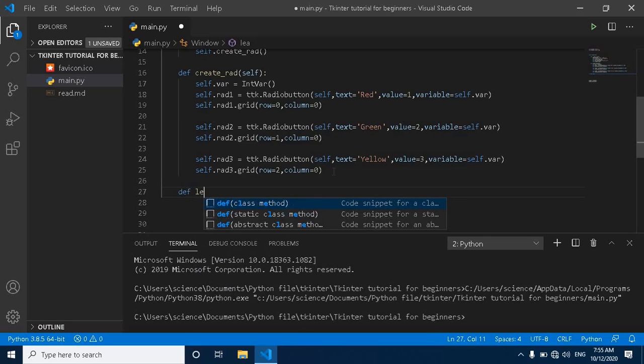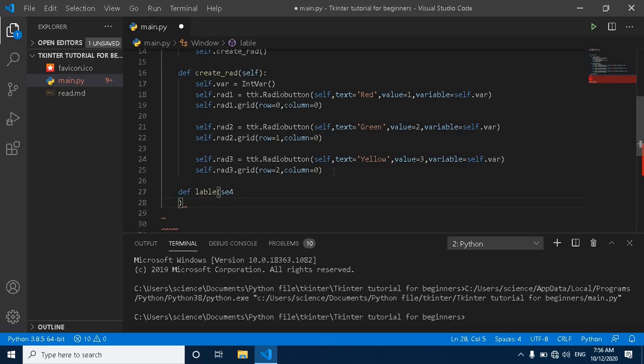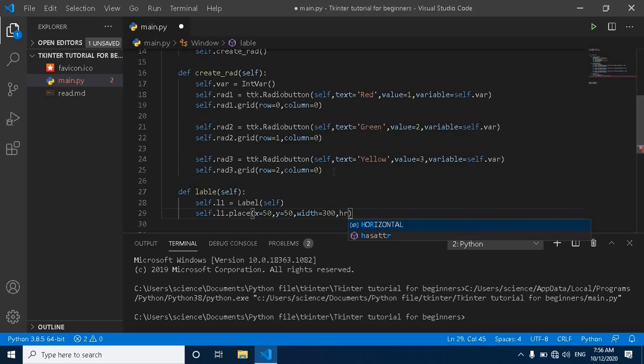First let me create a label. L1 equal to Label. Initially it is default. I'm using place this time. x equal to 30, y equal to 50, and width 300. Height, okay 300. No, 200. Okay, 300 is okay.